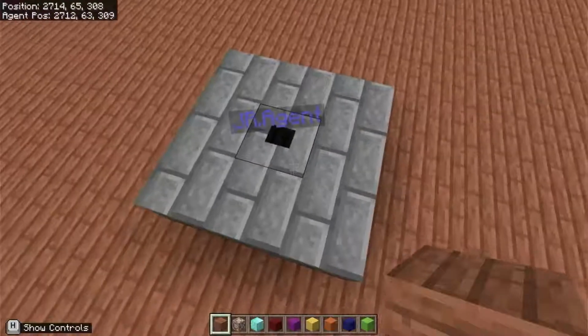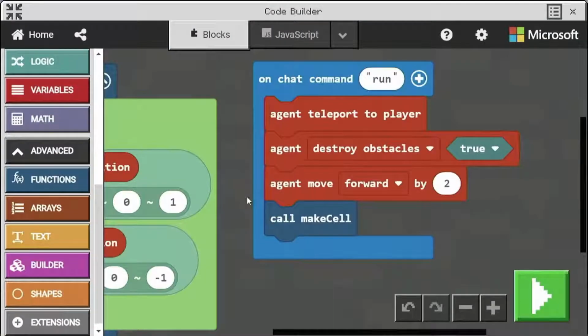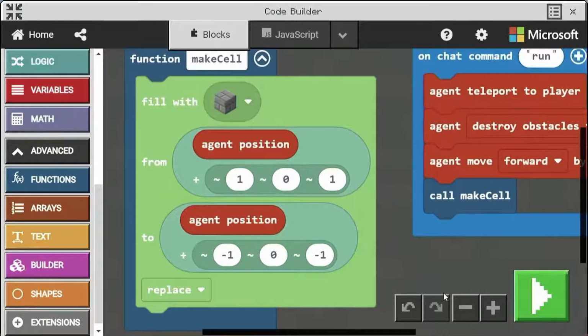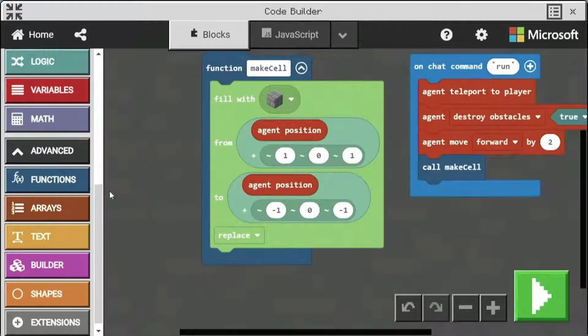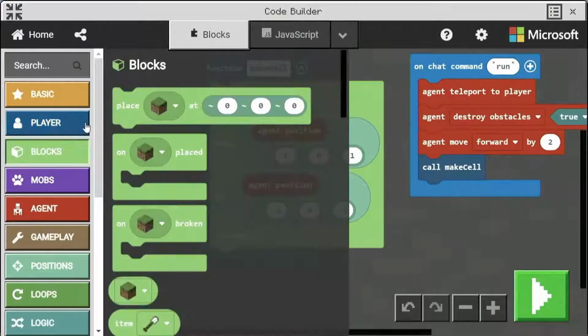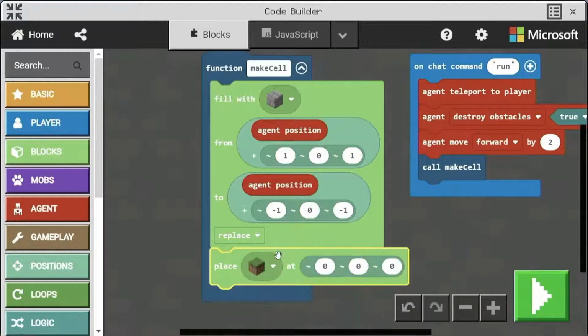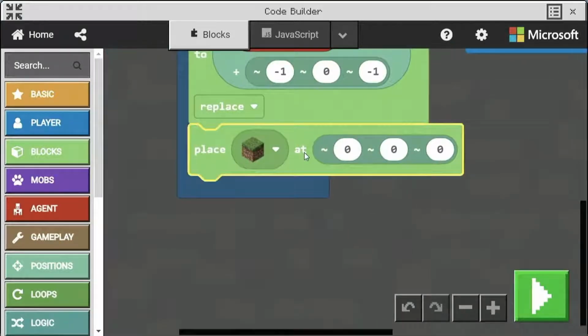Yeah. So next step, we need to delete the middle block. So I'm going to do that in the code builder. I'm going to go back to my make cell function, and from the blocks panel, the first code in the blocks panel places a block at a certain position. I'm going to grab that. So this will place a block at any place we tell it to.